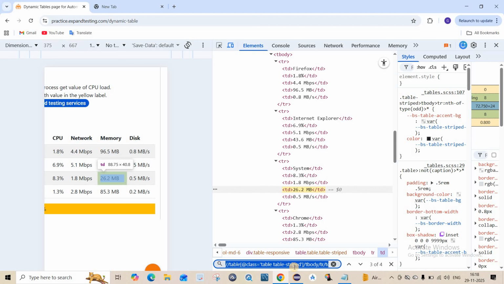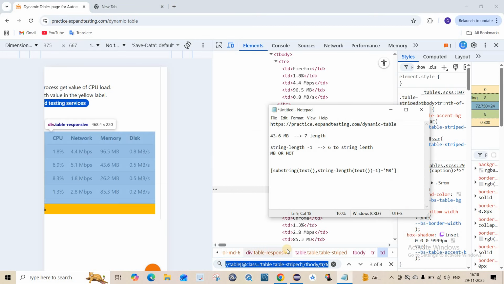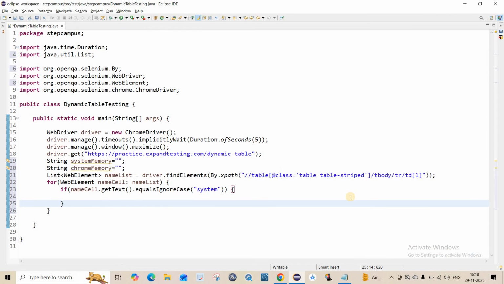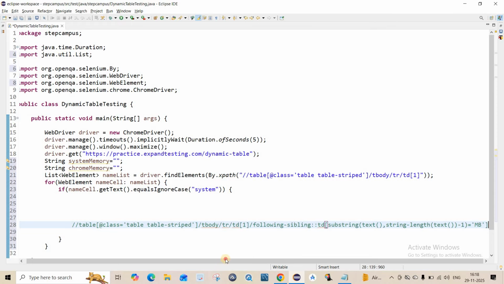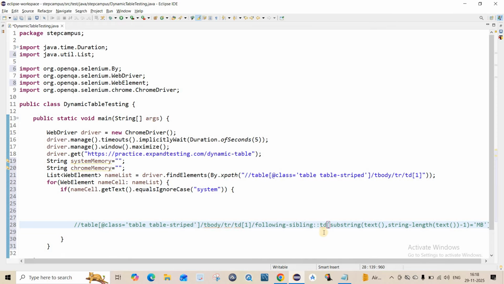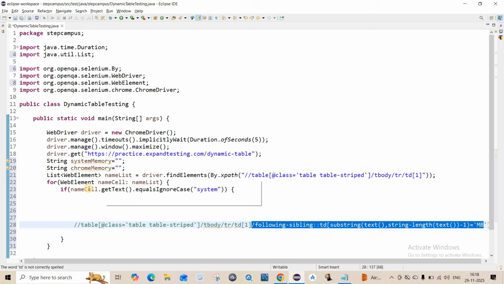Let me copy this one and go to the main IDE. Here I will paste it again. But I am not going to write this whole thing, because till here we have already written it. TD1 is already written. This is the same thing. Only this part we have to append inside this name list or name cell.